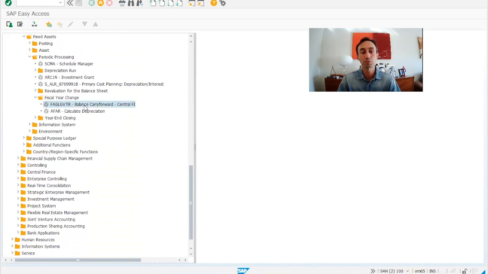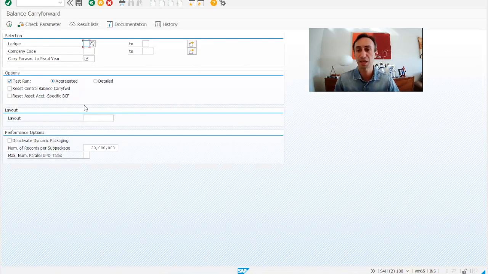Now I'm going to double click to enter the transaction to start explaining. Here is the same thing. We can go via ledgers. I can click here. My company code is 1710. The fiscal year carry forward is 2022 to 2022. I'm going to put here details, and then I'm going to run.